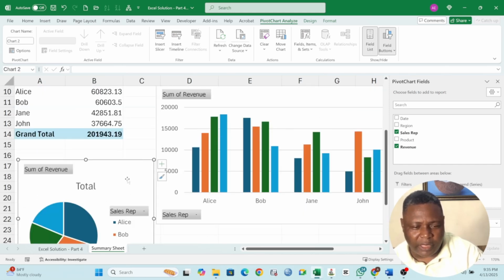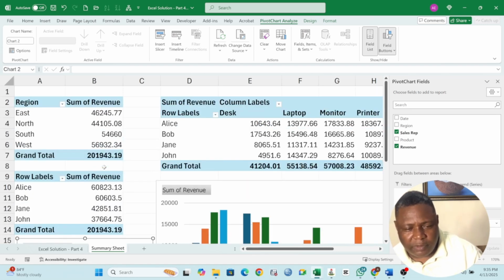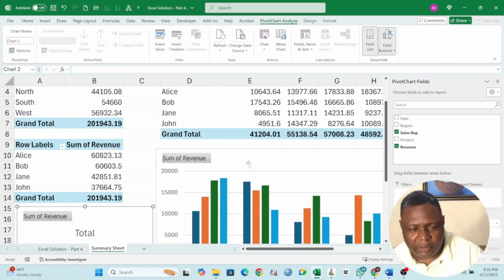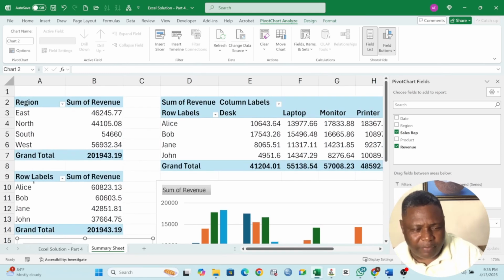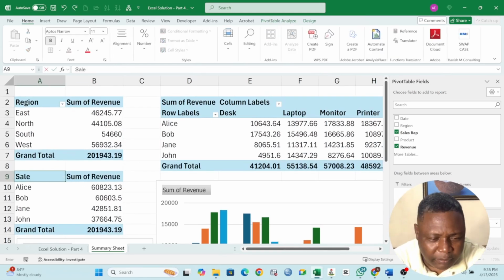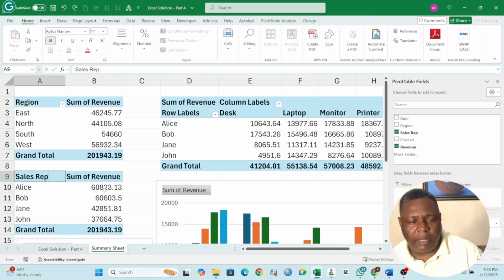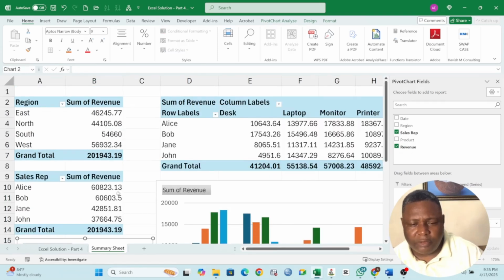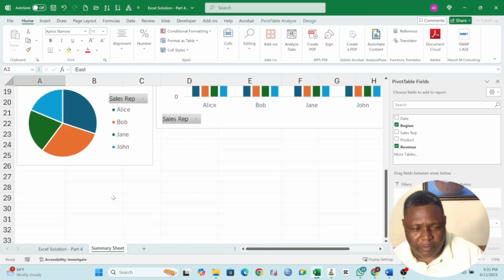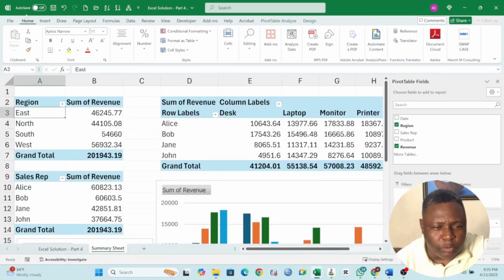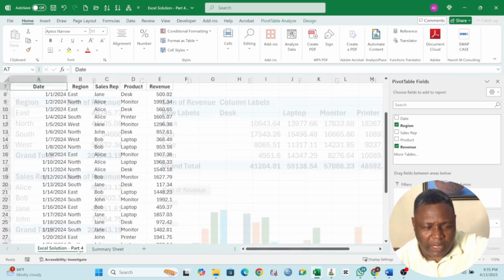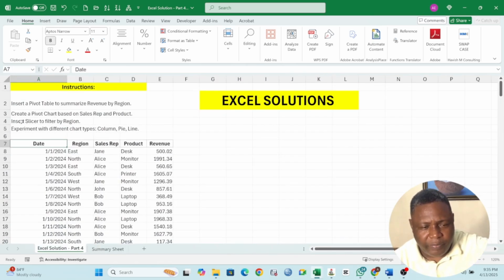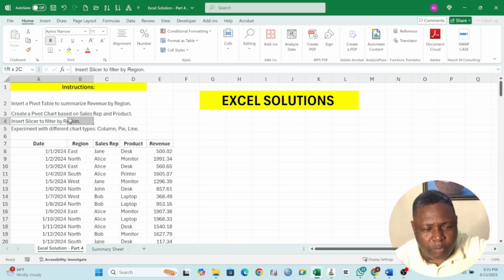Yeah, place it here. Okay, so we have a column chart and we have a pie chart. So this is sales rep, by the sum of revenue, and we have a chart for that. So we can also create a chart for this, and then of course, you can always do different chart types.